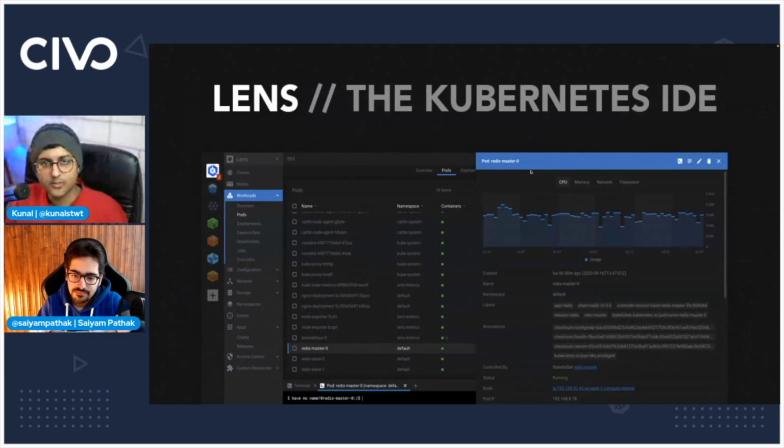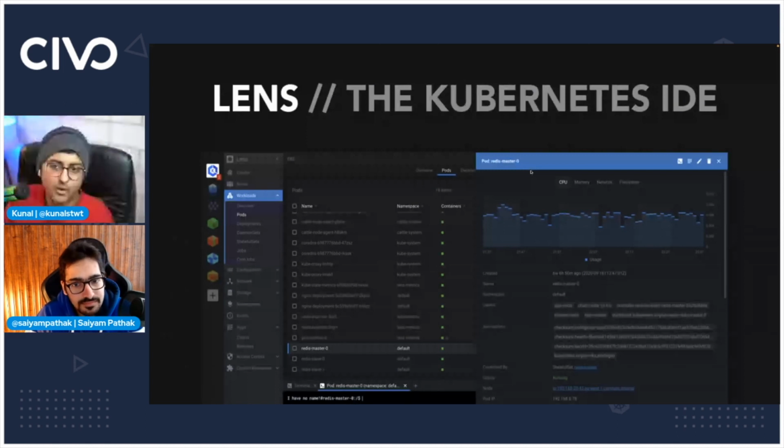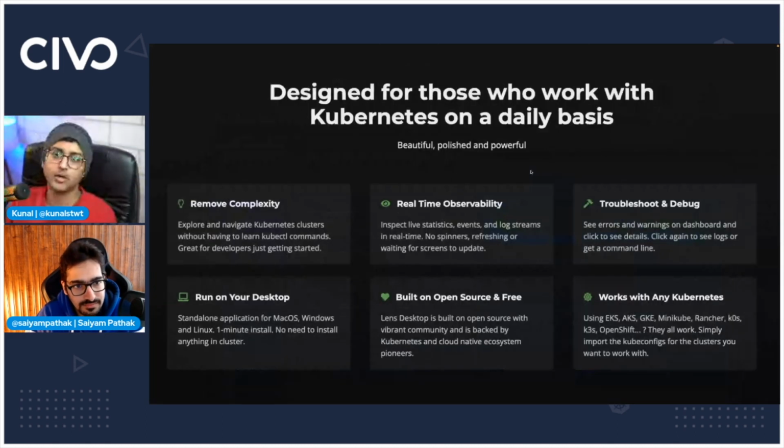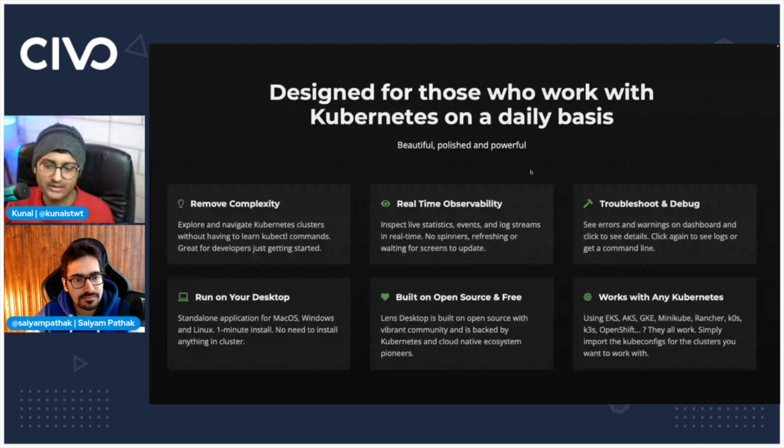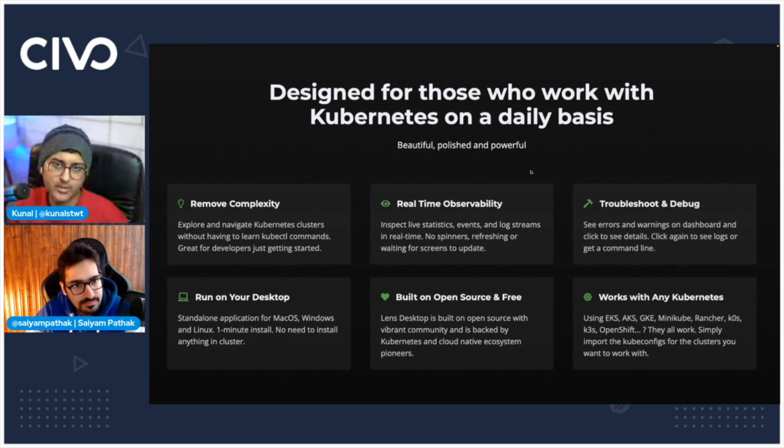So the next tool that we're going to talk about is Lens, which is a Kubernetes IDE and dashboard. It's designed for folks who work on Kubernetes on a daily basis, and it offers a lot of functionalities. I use it a lot, and it has definitely improved my efficiency. As you can see, it's removing the complexity. If you're the type of person who does not like working with the CLI tools and YAML files, for example, Lens can help you navigate your Kubernetes clusters.